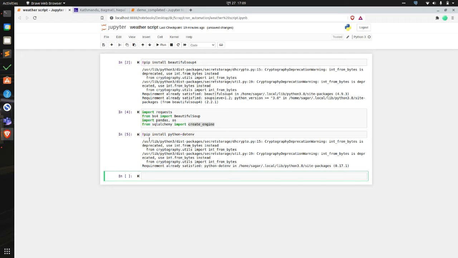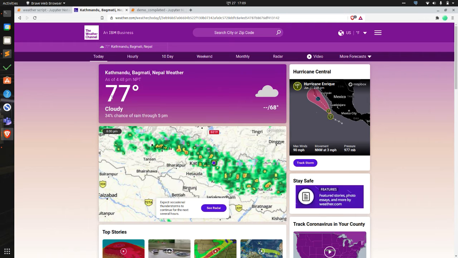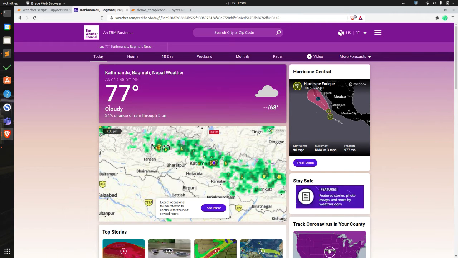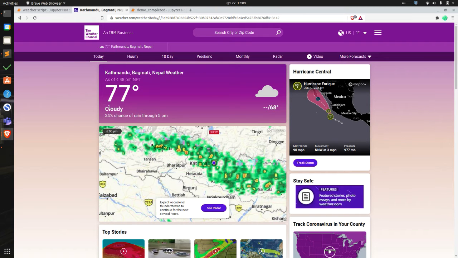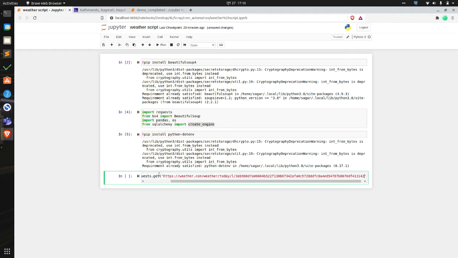Now, let's go through the web page we'll be scraping. It's from weather.com. We'll be extracting the name of place, which is Kathmandu, time 4:48 p.m., temperature 77 degrees, and description from the page, which is cloudy. Let's copy the URL and get the HTML using the function requests.get. Let's set a variable HTML text, and using this function requests.get, let's import the HTML contents of this page.